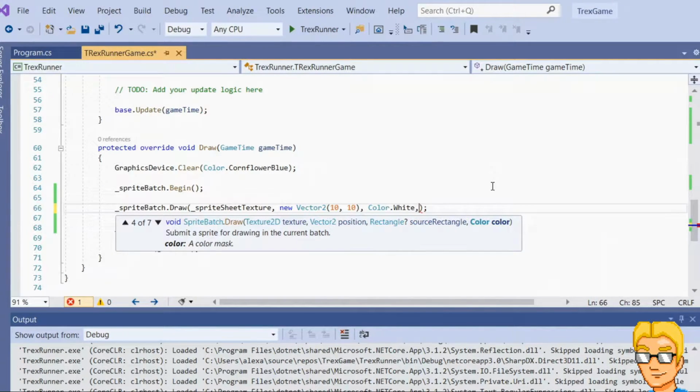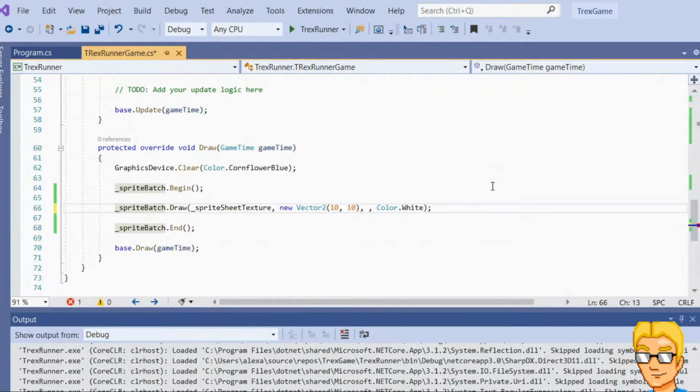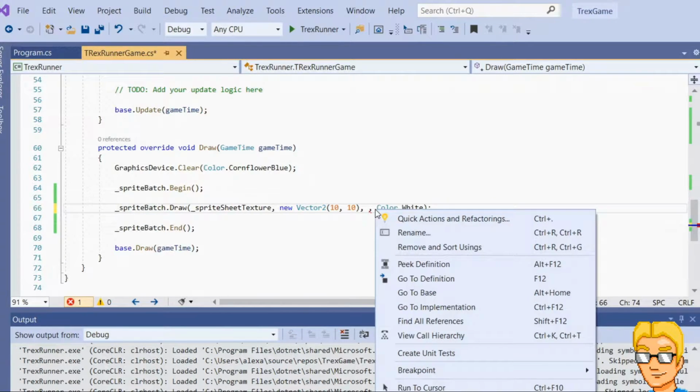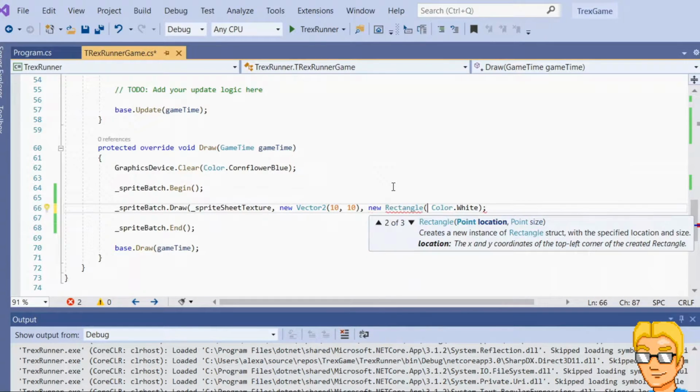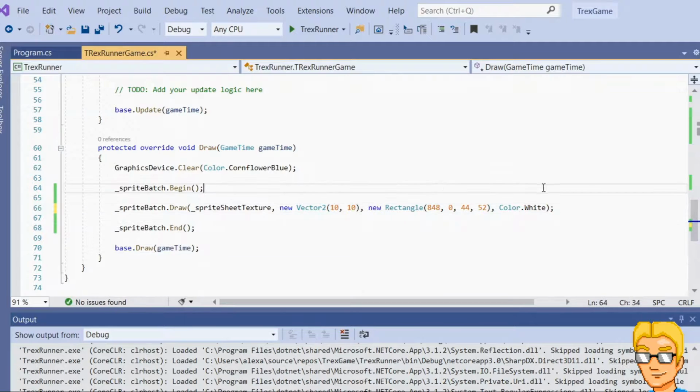So here we can pass a source rectangle, which defines the coordinates within the texture that makes up our sprite. Okay, so here we need to pass an instance of rectangle, which is a struct from the MonoGame framework, and it has a couple of different constructors. One of them is really simple. It just takes the x, y, width, and height, which is perfect. So x, we said, was 848. Y should be 0, the width should be 44, and the height should be 52. Something like this. So this should be fine.